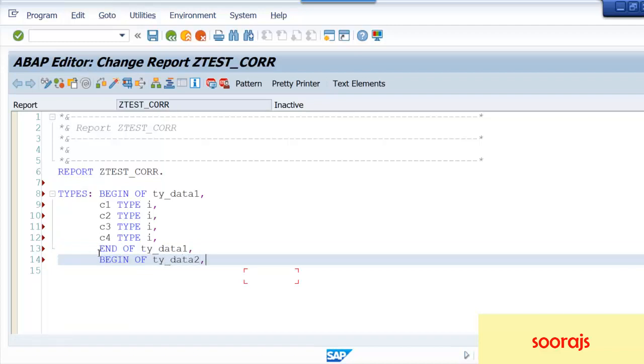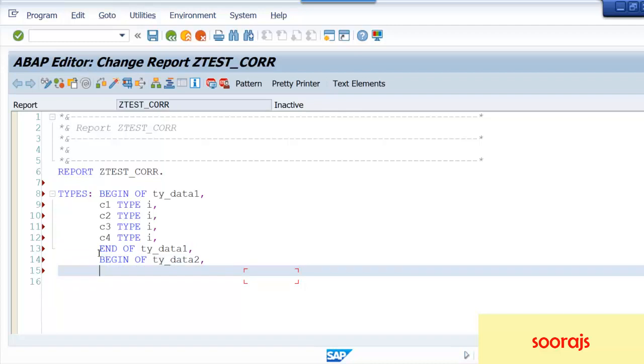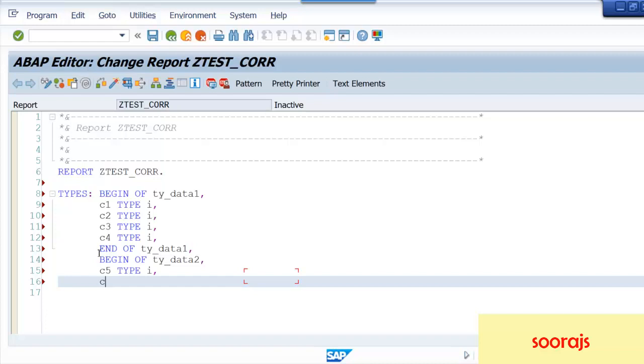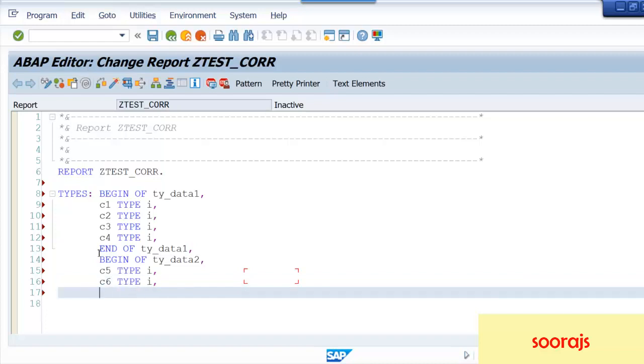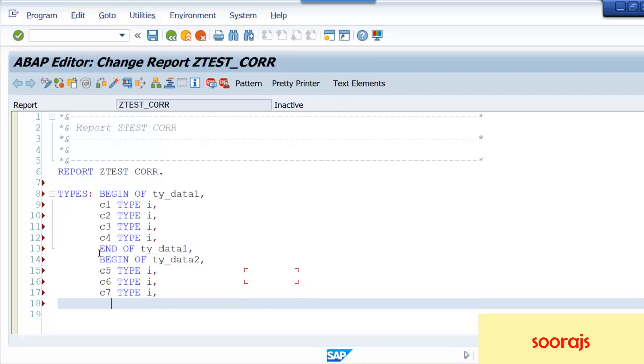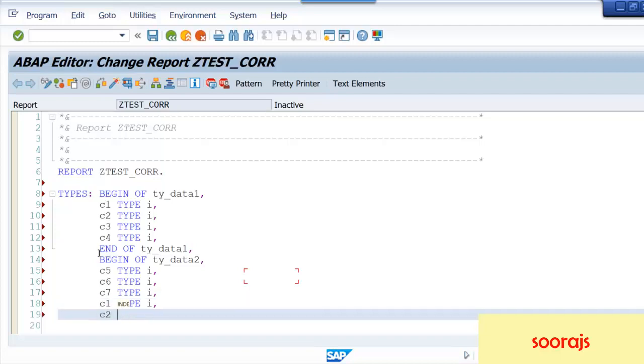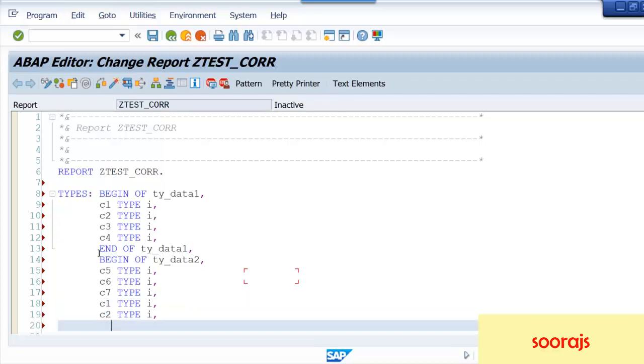Basically I'm going to create two internal tables, and I'm going to pass the data between the fields of these tables. So I will provide c5 type I, c6 type I, and c7 type I, and that's it. I'm just trying to explain to you the real use of this keyword, how this can be used, and in what all scenarios you can make use of this.